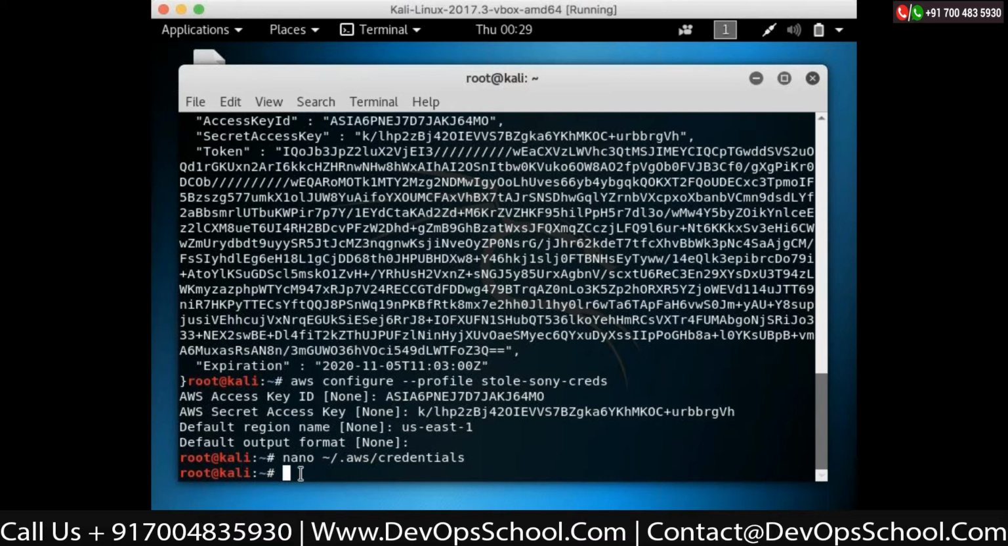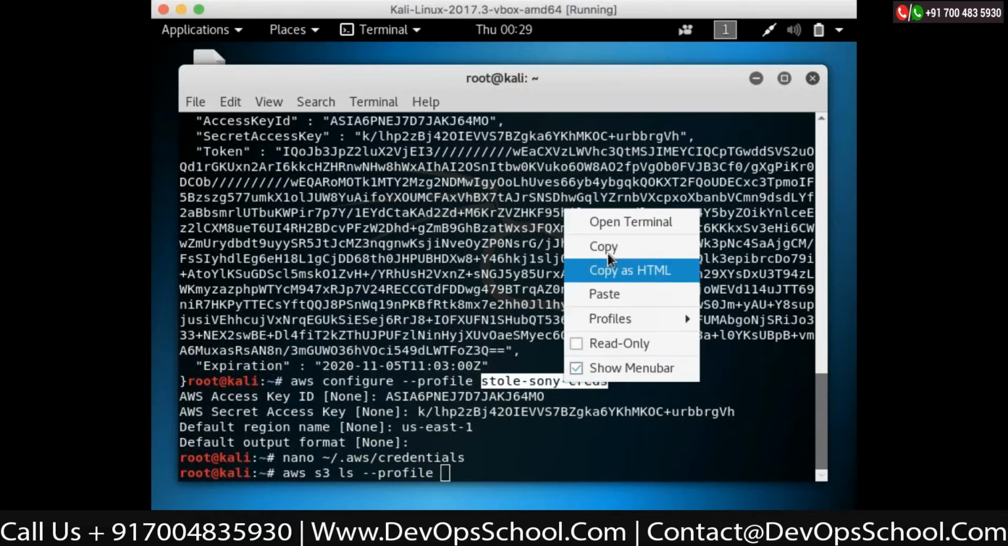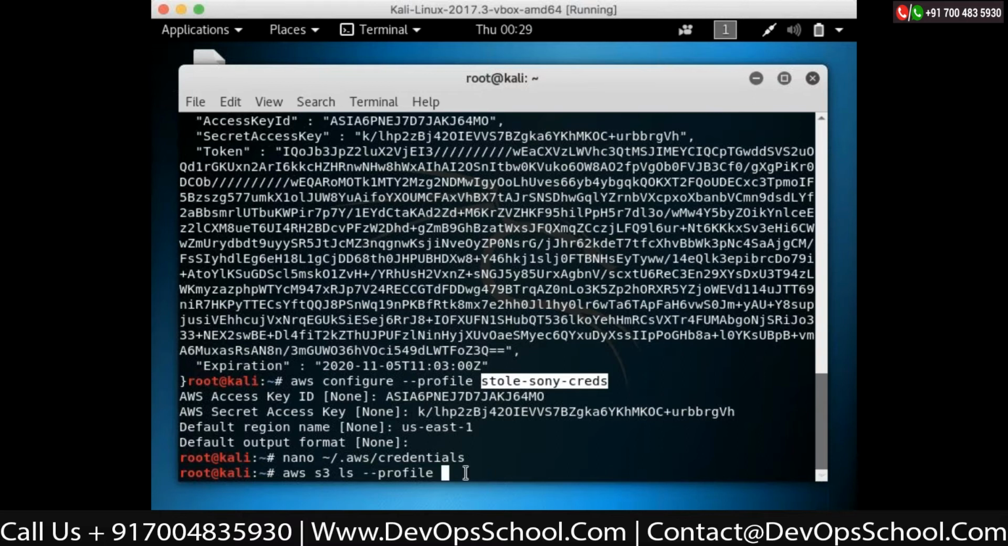But as of now, I know what has been allowed. So I'll say aws s3 ls. Okay, list me all the things. So there's an S3 bucket, and I'm saying ls, give me all the S3 buckets if they are there, using this profile. So I'll just copy this, paste it over here and press enter.